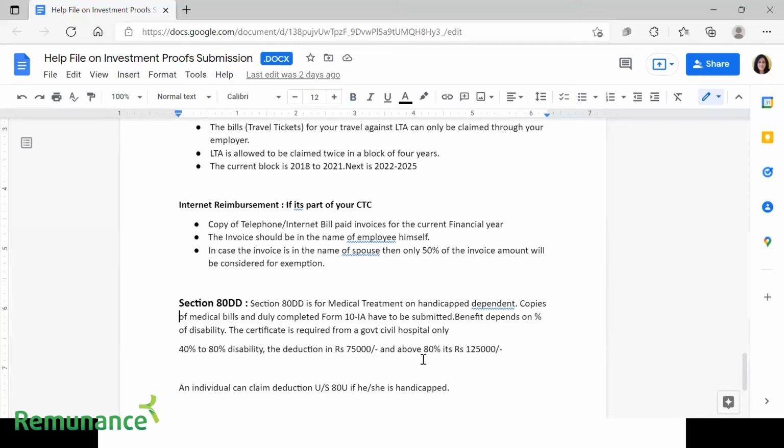Then Section 80DD is basically for handicapped dependents. If you have a handicapped dependent, such as a brother, sister, child, spouse, or even a parent, you can get a deduction up to 75,000 rupees if the disability is above 40% but less than 80%, and 1,25,000 if the disability is above 80%. However, it needs to be certified by a government hospital, and it should be for the current financial year, not earlier years. You need to get this certificate every year. Then under Section 80U, you can claim a similar benefit if you yourself are a handicapped person.